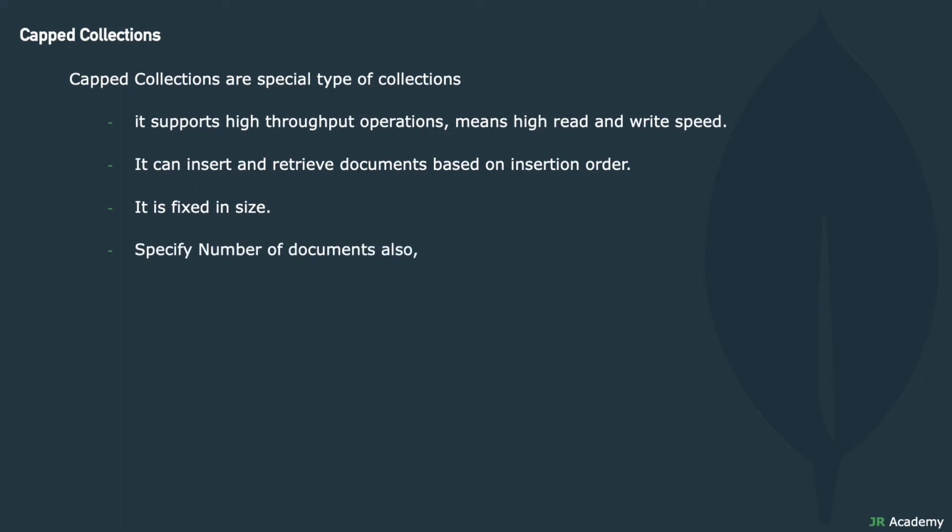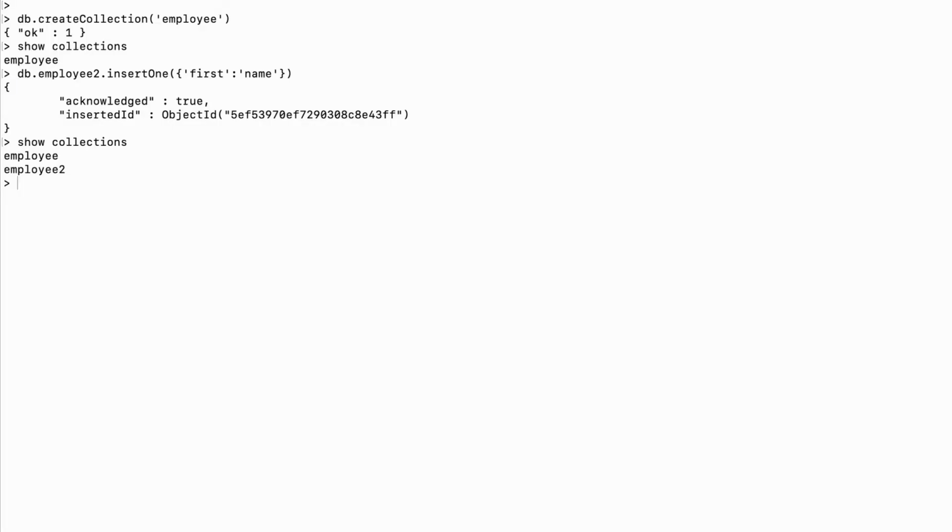And we can define the number of documents also. So let's say if I define 20 documents, then only 20 documents will be there. If I try to insert a 21st document, then the first document will be deleted automatically. We can create this capped collection with the same function but with an extra argument object. So for that we need to do db.createCollection, and inside this first I pass the name of the collection, let's say logs, and then I need to pass some object.